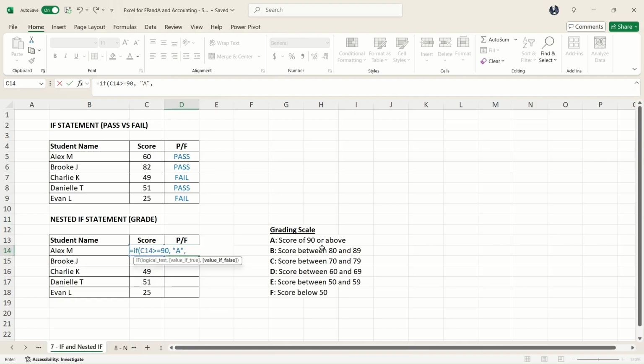Now where we say value false, instead of just adding a single false value, because we have multiple grades here, multiple scales, we want to add another if statement. That's why it's called a nested if statement. So again, if the logical value, if cell C14 is greater than or equal to 80 this time, the grade is B.